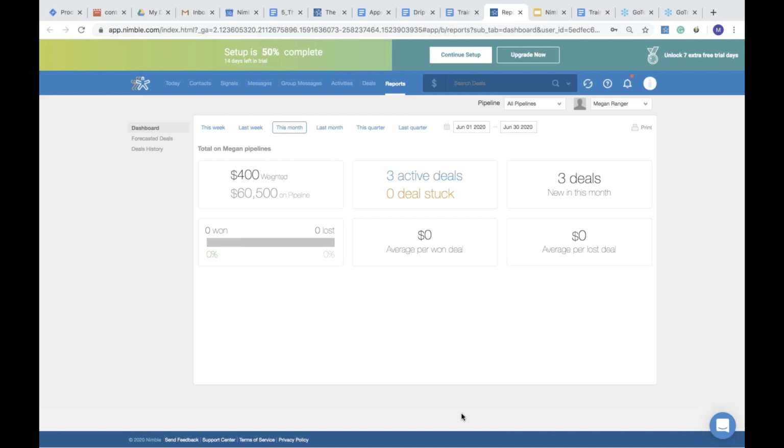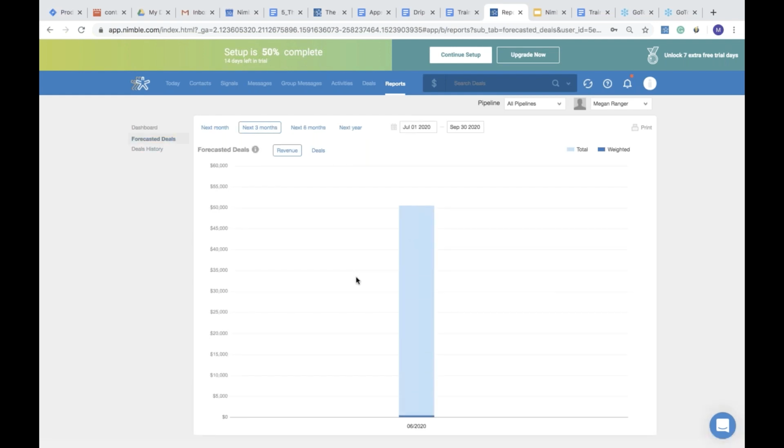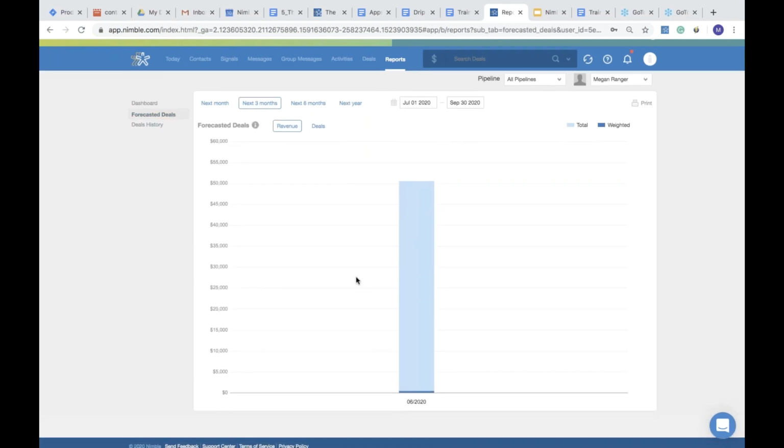Choose from one of our preset time periods or use the calendars towards the top right here to set your own. The dashboard, which we're looking at right now, is where you can view yourself and your team members' deal progress at a glance. The Forecasted Deals tab will show you all future deal outlooks.